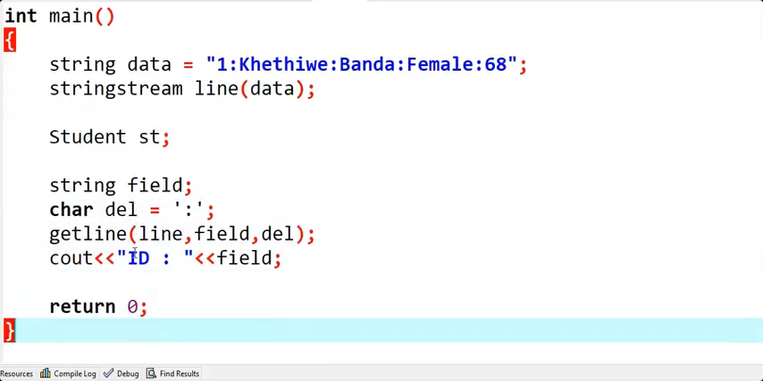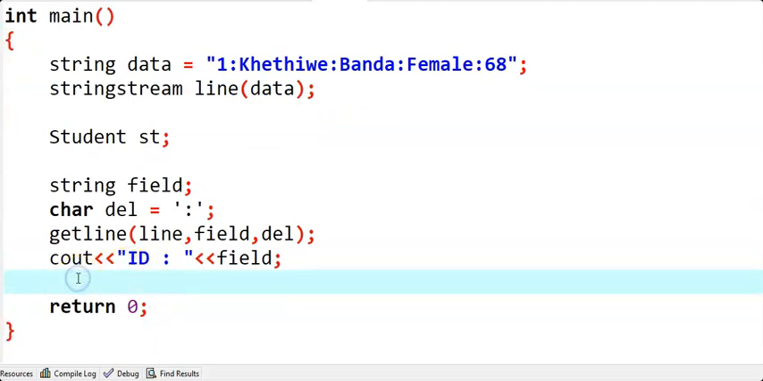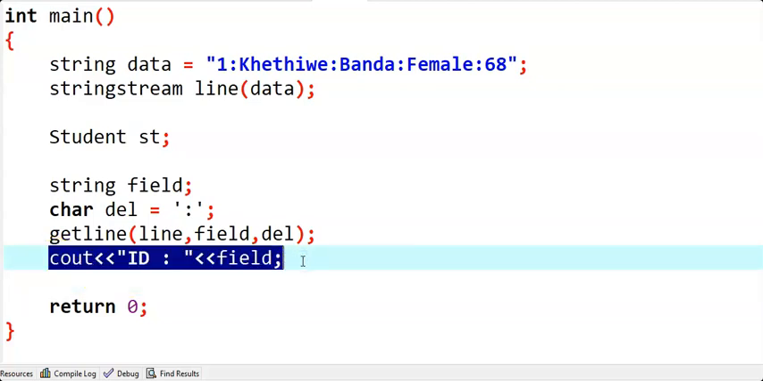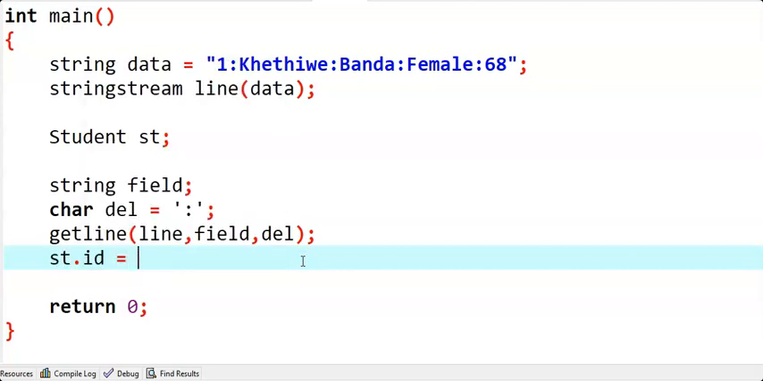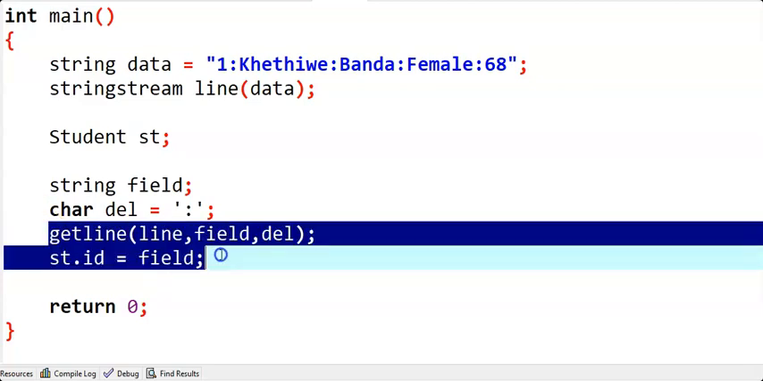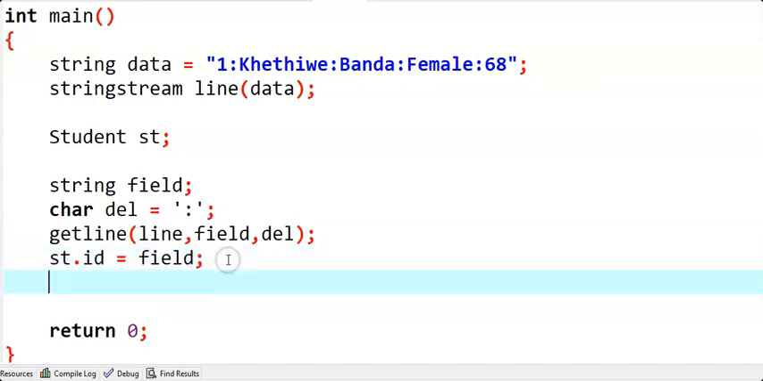and once we've read our data, we need to assign that data into a structure variable. Like in this case, instead of displaying, we want to assign this one into id. So this will be field. So we have our id there. We can repeat these things.